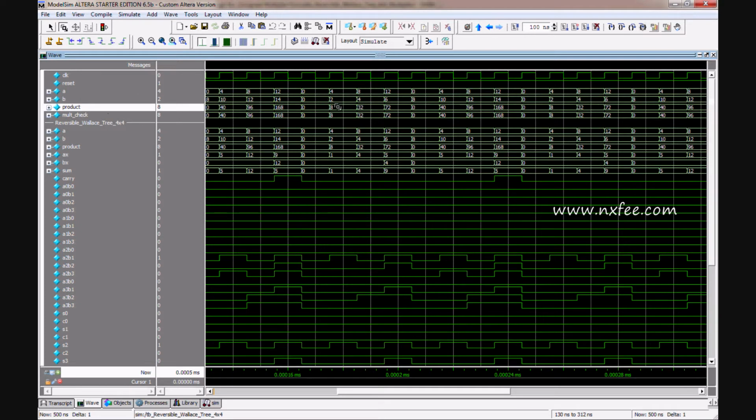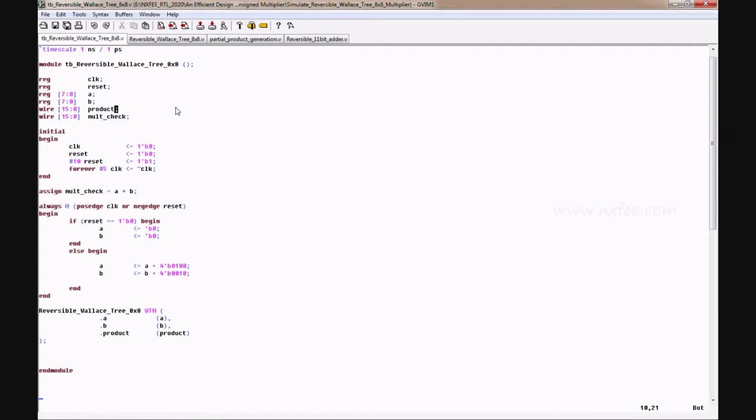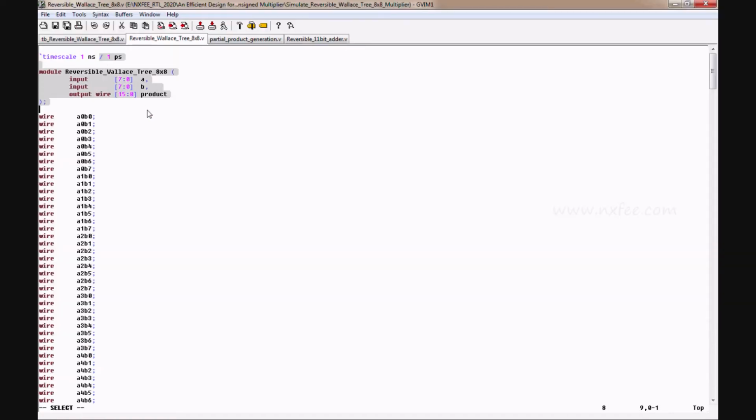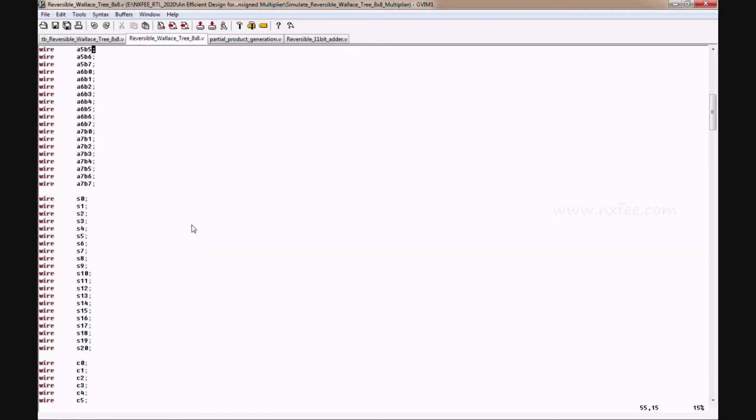So 4 into 2 equals 8, and 8 into 4 equals 32. Everything is correct. That's why we check using the multi-check output in parallel, so we can check wherever we need. And this is the reversible gate design for 8x8 multiplication. This is the reversible Wallace tree 8x8 multiplication.